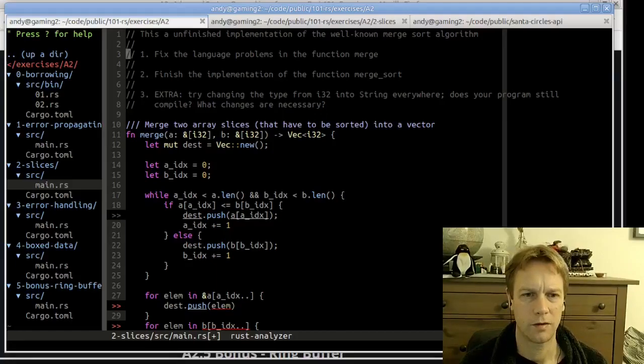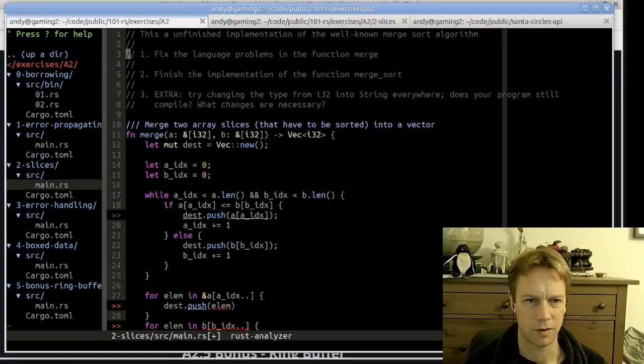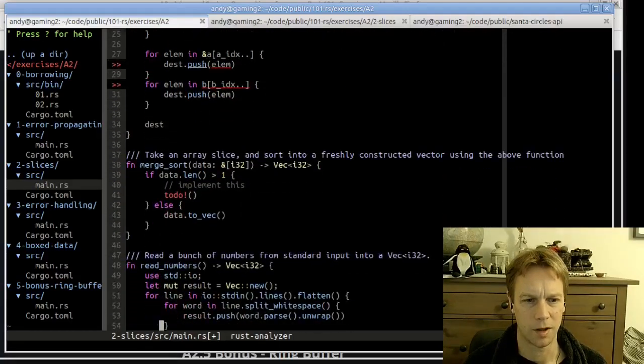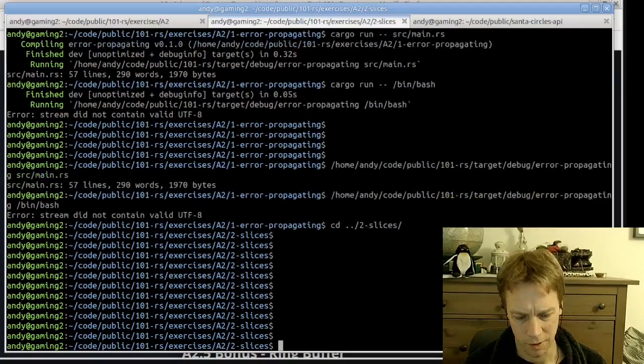Okay, this is an unfinished implementation of the well-known merge sort algorithm. So first of all, fix the language problems in the function merge, then finish the implementation of the function merge sort. And then there's an extra challenge, which we won't look at yet. So fix the language problems in the function merge. Okay, so here's the function merge. And we've got some compile errors. Let's print them out. Let's get those compile errors on the console, just in case.